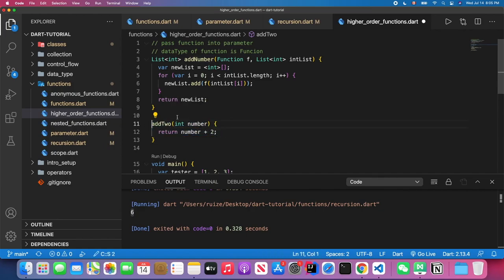If you didn't write the return type, Dart will automatically return the dynamic type. But we know we want the integer type, right? So we can explicitly write down the type we want to return. When you run this function, it will take every element in this list and add 2 to it, right? Because you see, you pass this function as a parameter, and you call this function using the elements inside this list, right?